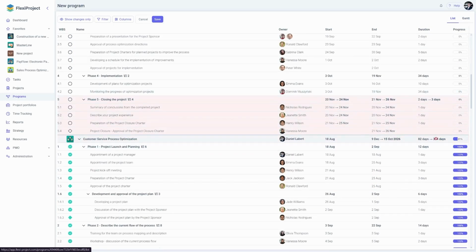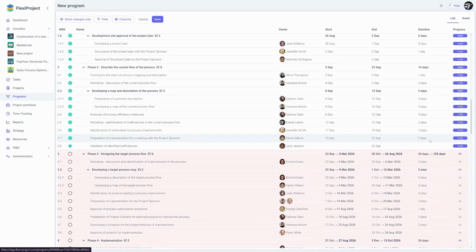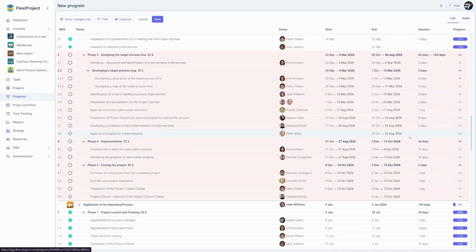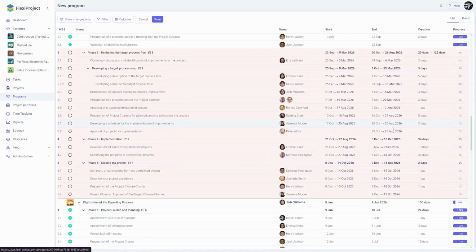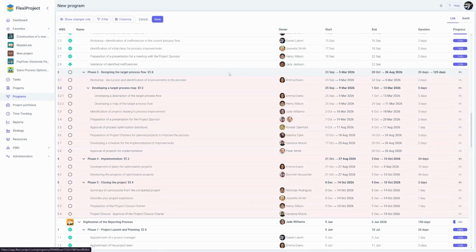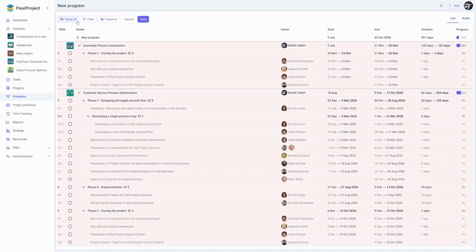Here, our project timeline is being extended to 304 days, a significant change. These changes are not yet saved. The system shows a preview of the new schedule. To apply the changes, click Save. To simplify, you can filter the view to show only the tasks that will be affected. This provides a clear and precise overview of the modifications.